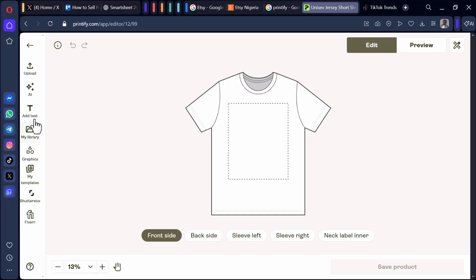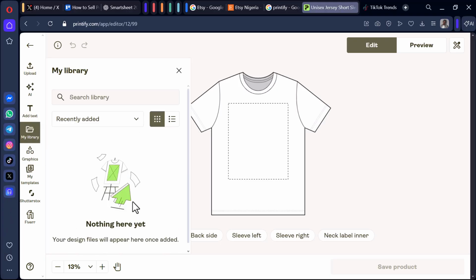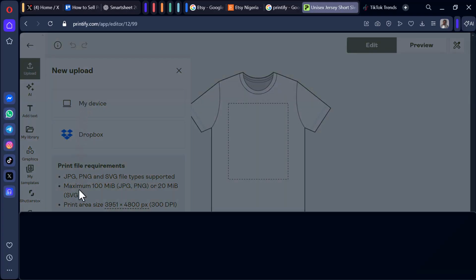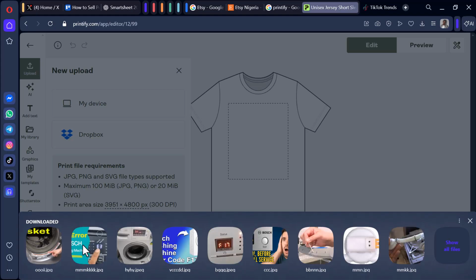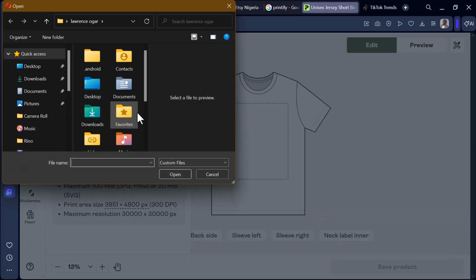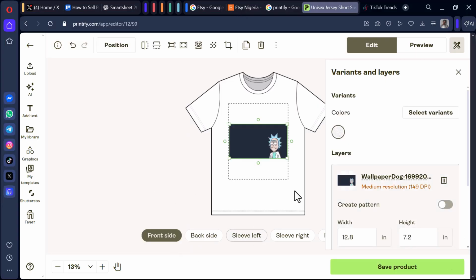An example of that would be, let's say you want to add text or you want to upload something, or you even want to check out your library for your recent additions. You can find them there. So just click on upload, click on my device, and then you can simply select what you would like to have on your shirt. Let's just go through and select something easy. All right, once you have selected it, it's just going to pop into the shirt.